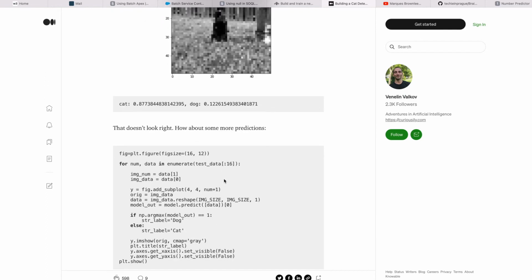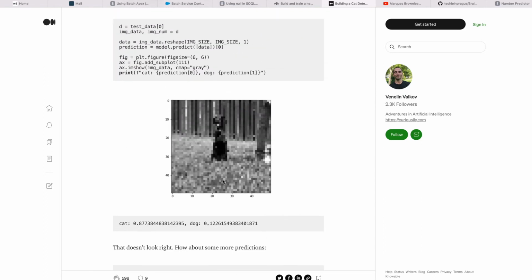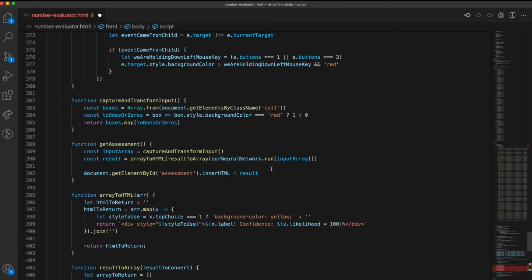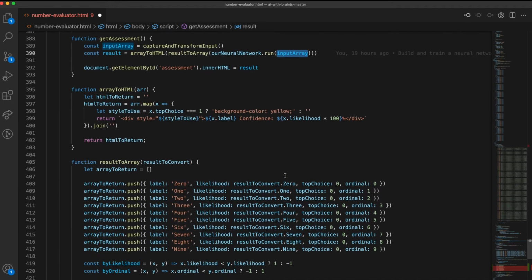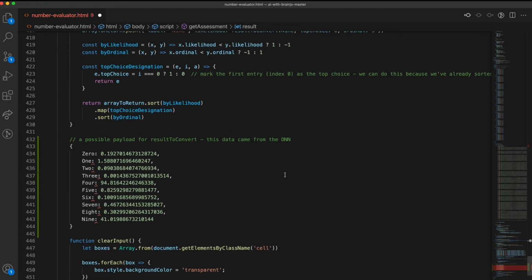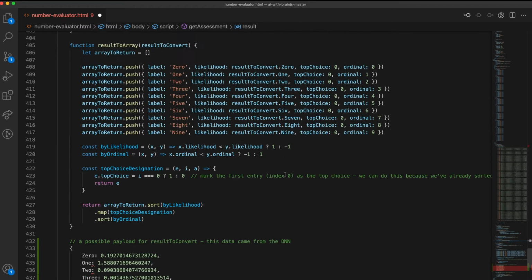One of the many faces of this object is a method called run, and this is what actually generates the prediction that ultimately winds up on the web page we see. The Brain.js run method takes an input vector as an argument and returns a result. This result is a JSON payload that contains information about our DNN's educated guess about what number we drew.